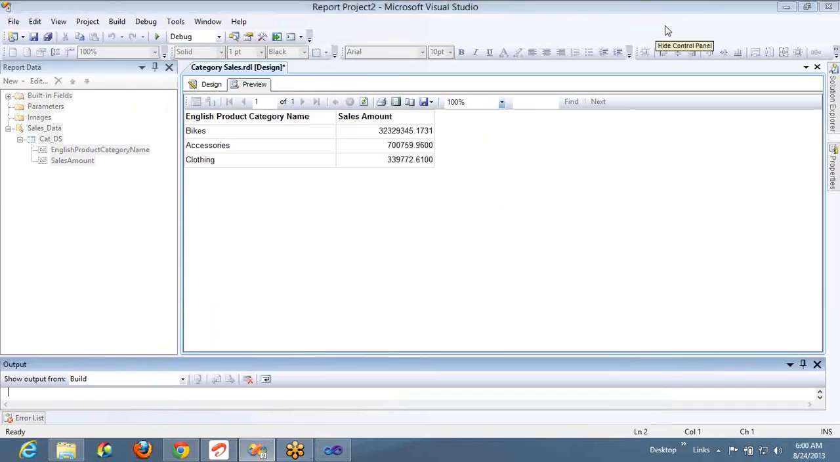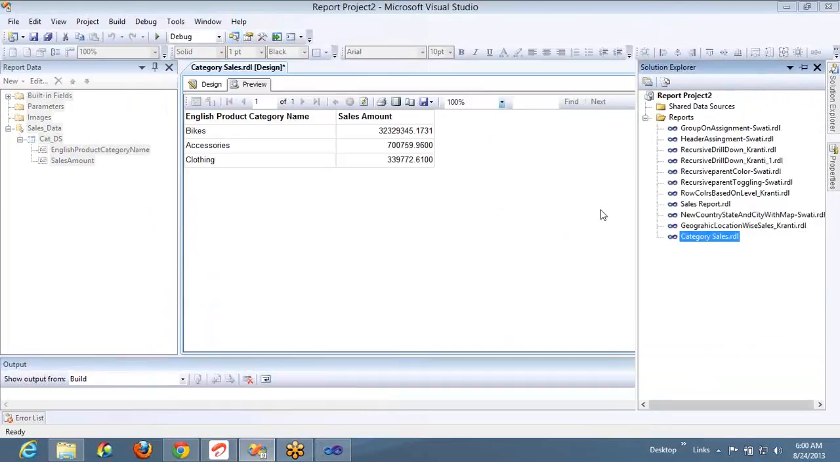What we have to do is we need to add 2 more reports or 3 more reports, or at least 1 more report to configure the drill through report functionality. So I'm copying the report and I'm pasting the report. You can see I copied and pasted the report. I'm renaming it as subcategory sales.